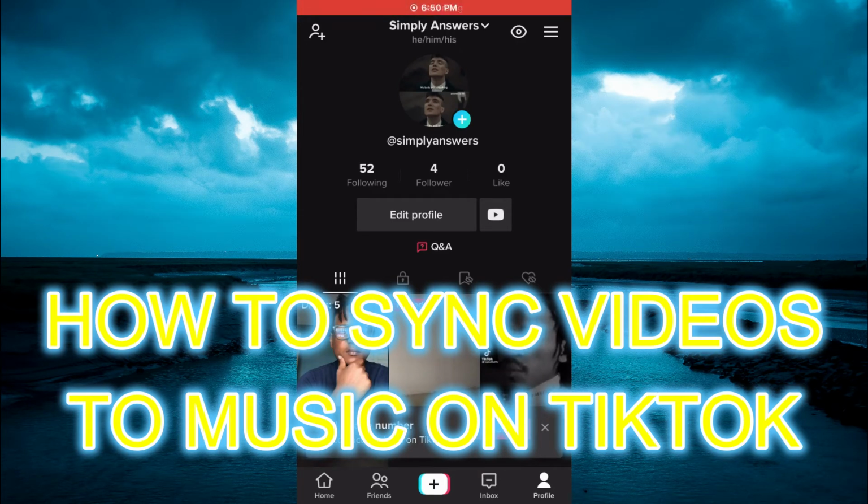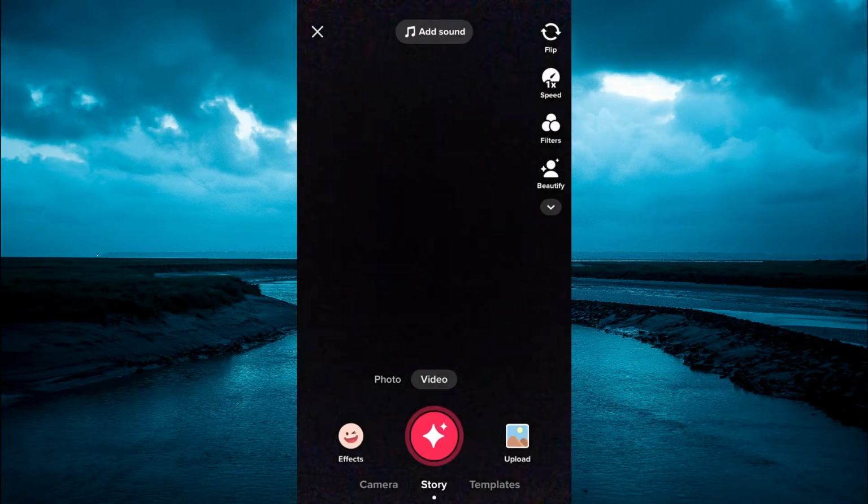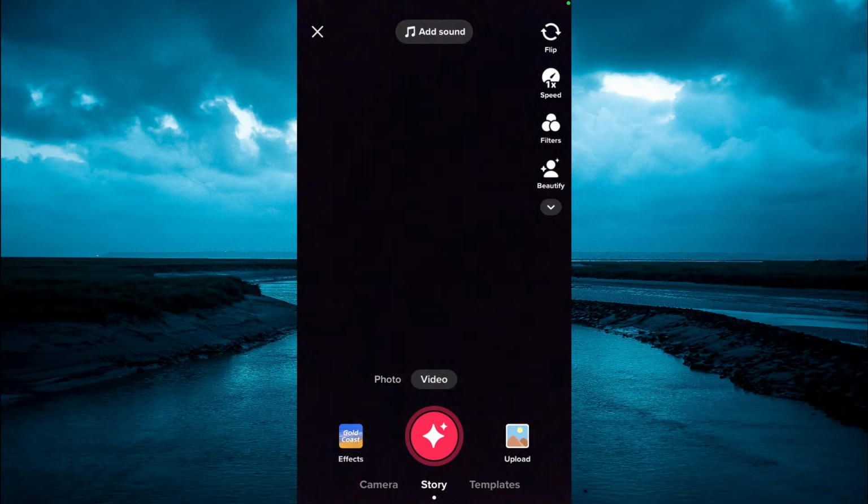In this video, I'll be showing you how to sync video to music on TikTok. Once you have opened the app, you're going to tap on the plus like you'll normally do to upload a video. Then you'll simply tap on upload in the bottom right hand corner.